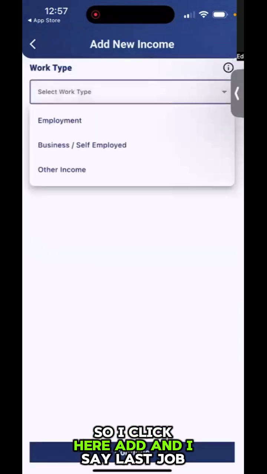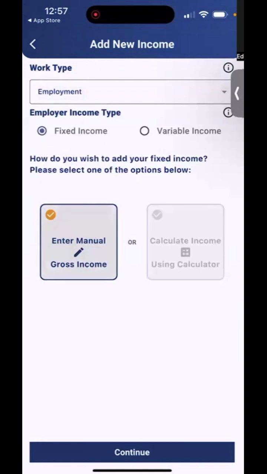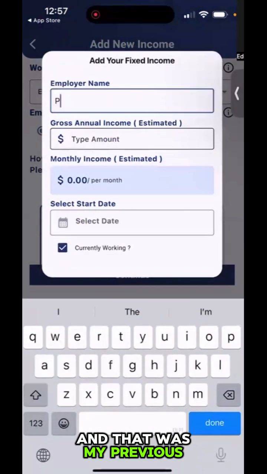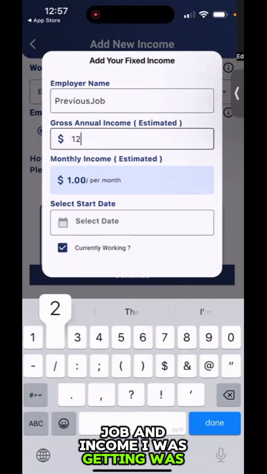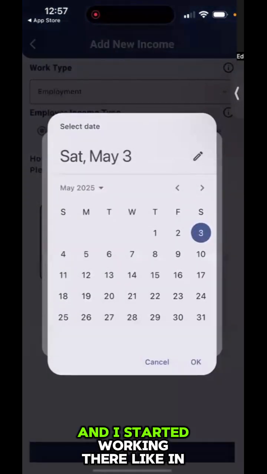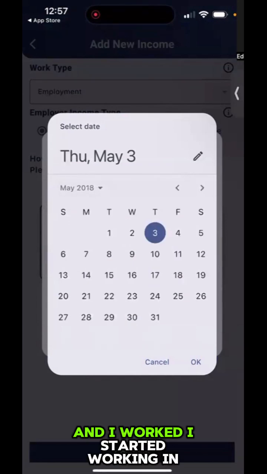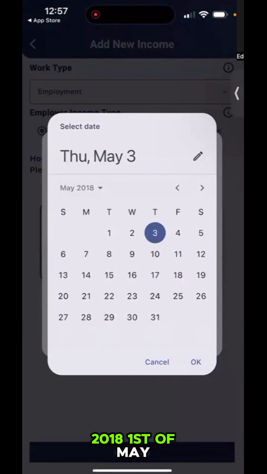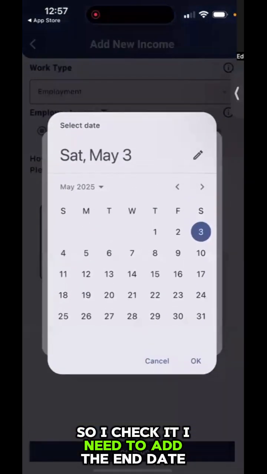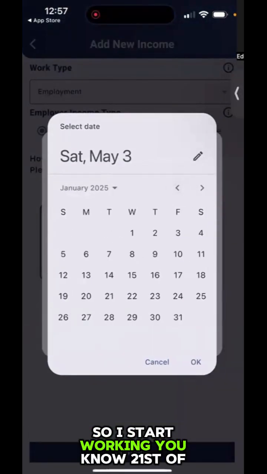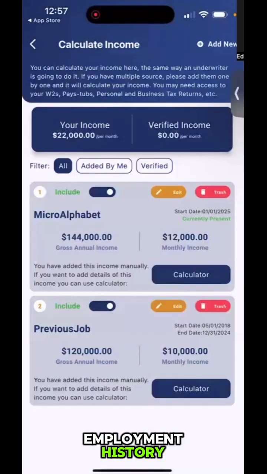So I click here, add, and I say last job. It was a fixed income salary, and that was my previous job, and the income I was getting was 120. And I started working there in 2018, 1st of May. And since I'm not currently working here, I check it, I need to add the end date. So I stopped working, 31st of December. There you go. So now I have my employment history.